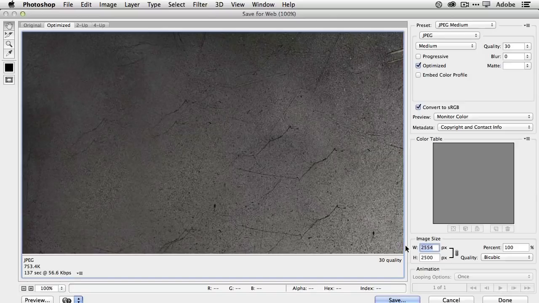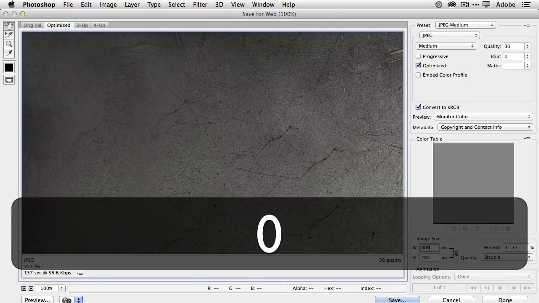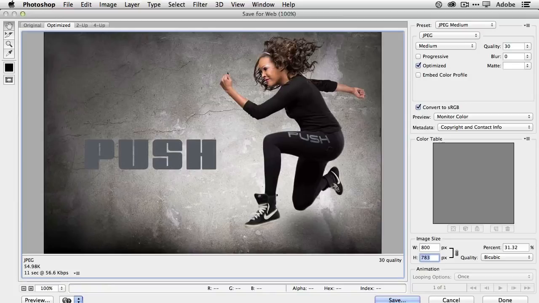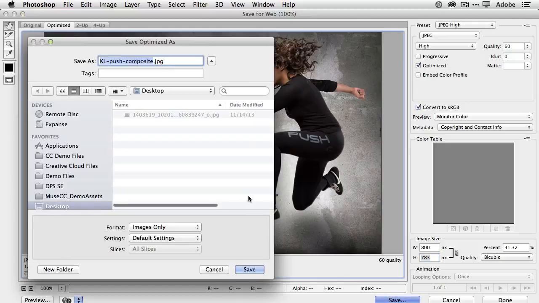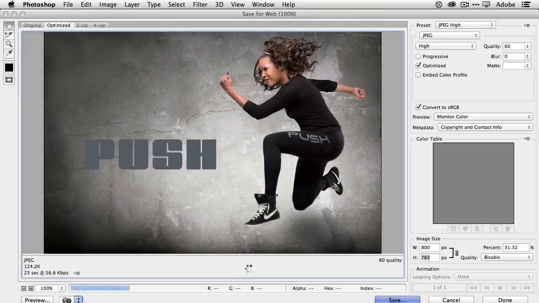So I can take the longest dimension and drop it down. Let's say I want to drop it down to 800. So that makes it so I can see it now. It's 800 pixels wide, and at JPEG medium quality, it's only going to be 54K. If I want higher quality, I can do JPEG high. It'll be double the size, but still reasonable for the web. So I can go ahead and save, or email, or Facebook, or whatever you want. Now I'll go ahead and save this to the desktop.